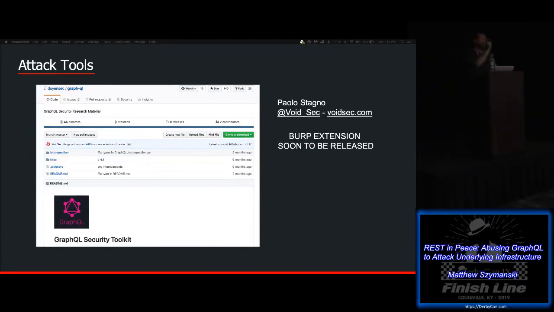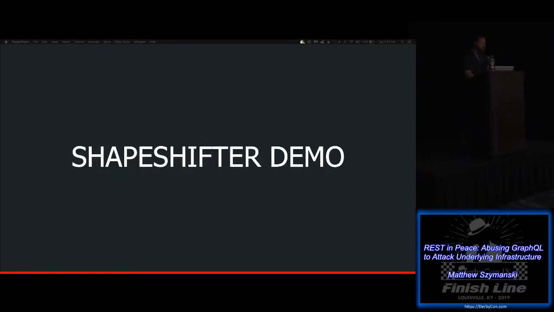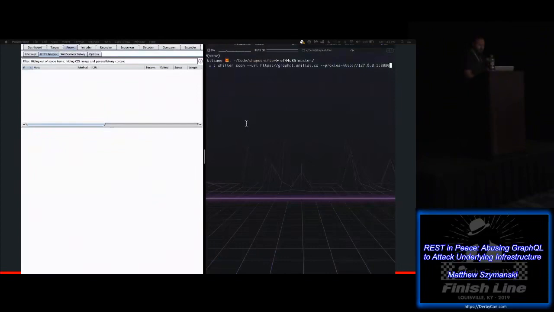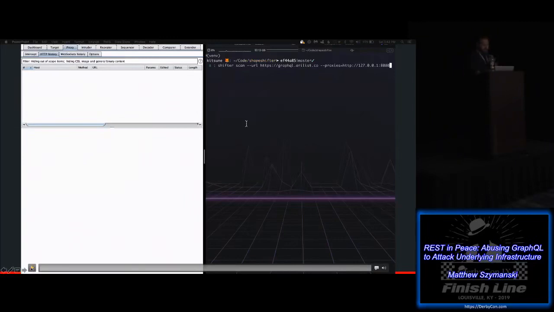So there are some existing attack tools that are available. Paolo Stagno, I'm just saying his name. Voidsec created a tool called the GraphQL Security Toolkit, which you basically pass a GraphQL endpoint, and it'll build a whole bunch of queries for you. And in place of the user data, it'll put the type that it's supposed to be. Fill that in with some data that you want, and start making some requests against there. I talked to him. He did say that he's releasing a Burp extension to this also, which would be pretty cool. I'm looking forward to trying that out.